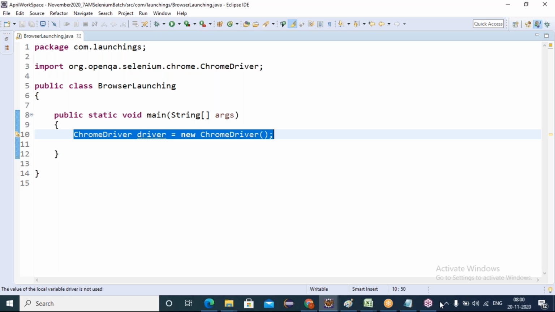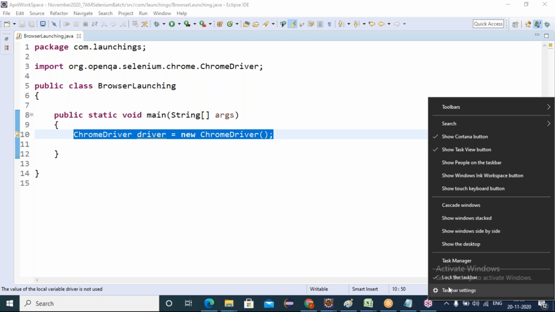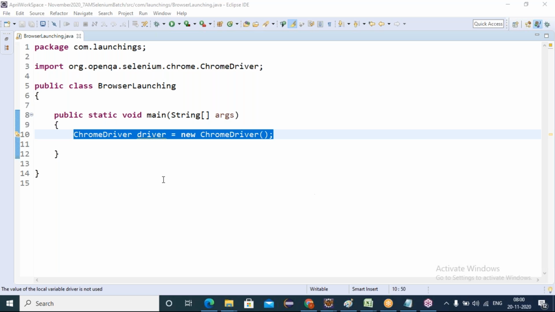For your case, if you didn't configure through script and didn't configure through system environment variables, then you will get an error like: ChromeDriver needs to be initialized. We'll get the error like this. So for WebDriver ChromeDriver, we have to set the ChromeDriver path. So let me show you in system environment variables. I already configured it, friends.